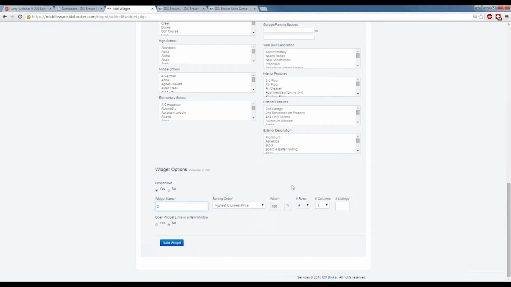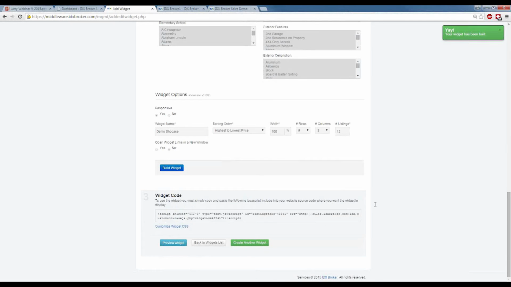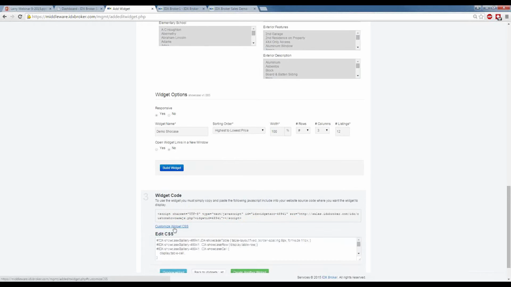We're going to call this demo showcase, so we can find it again later when we put it into the WordPress side of things. You can decide how many columns you want this to be wide, or how many listings. For this one, let's go ahead and just do 12. Then we're going to go ahead and build the widget. Again, here's the code if you're using an HTML-based site. Widget CSS again.